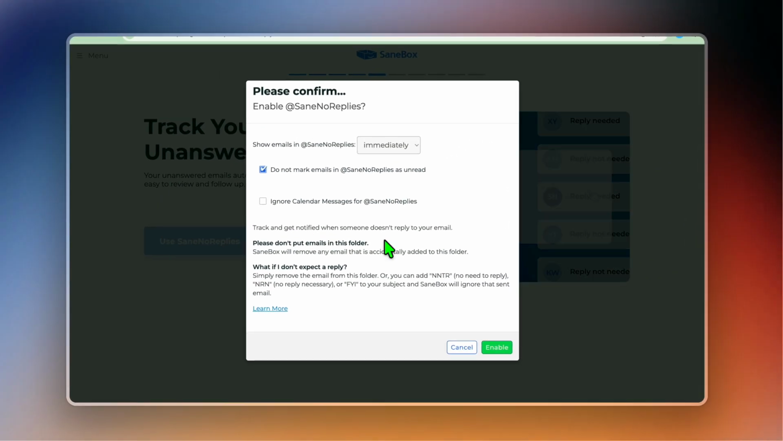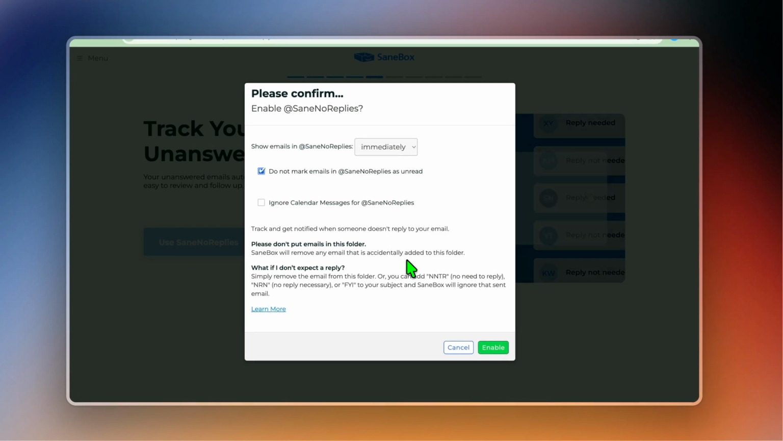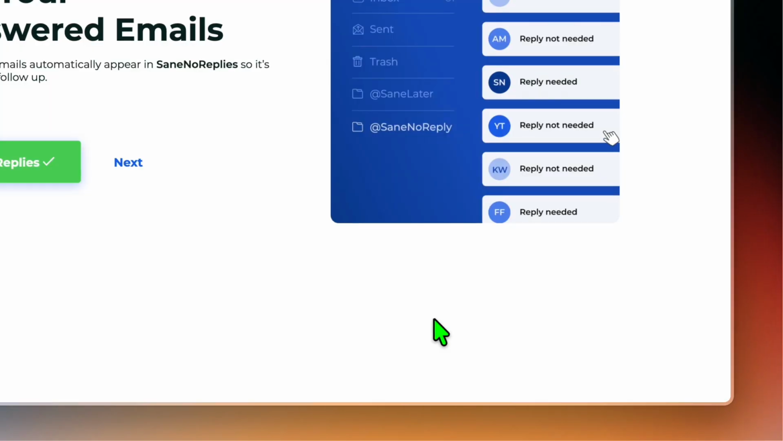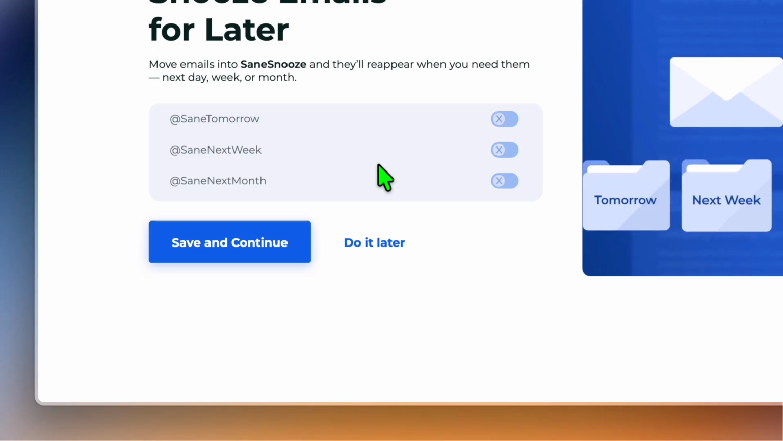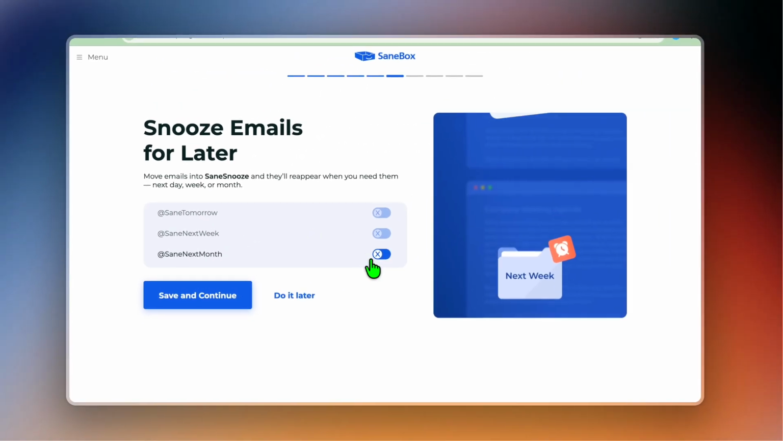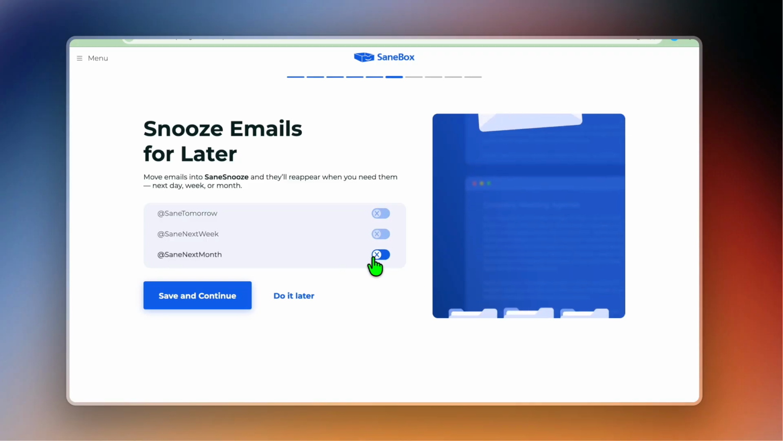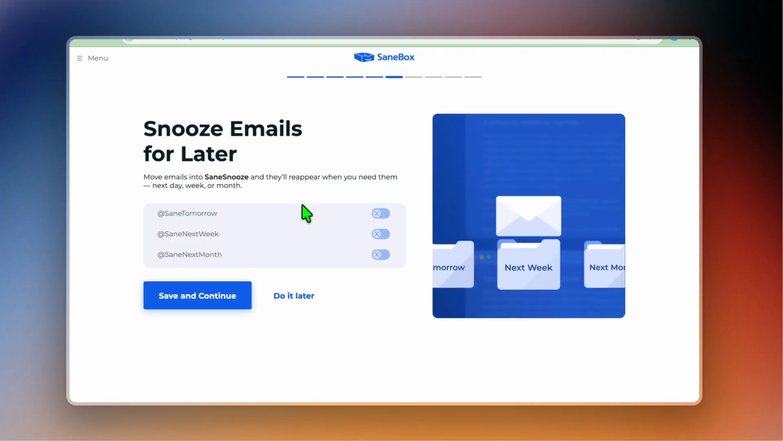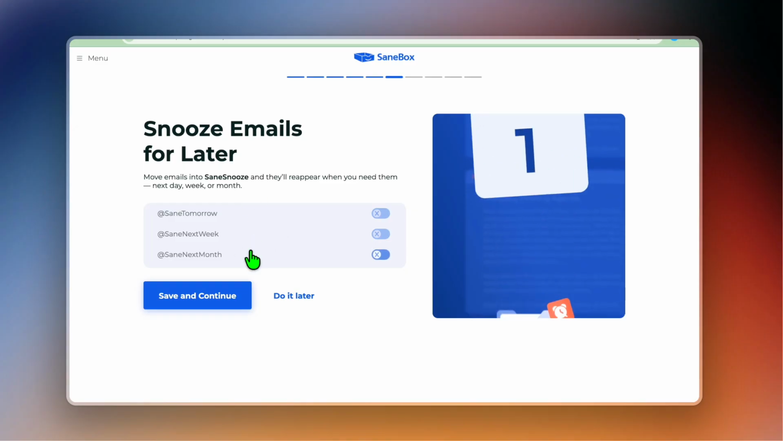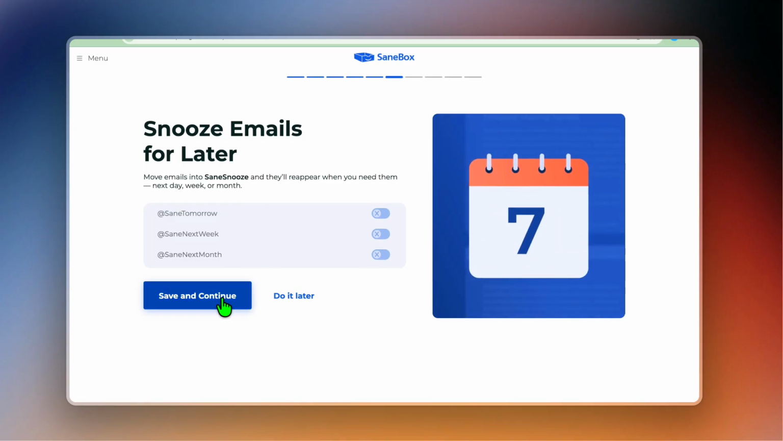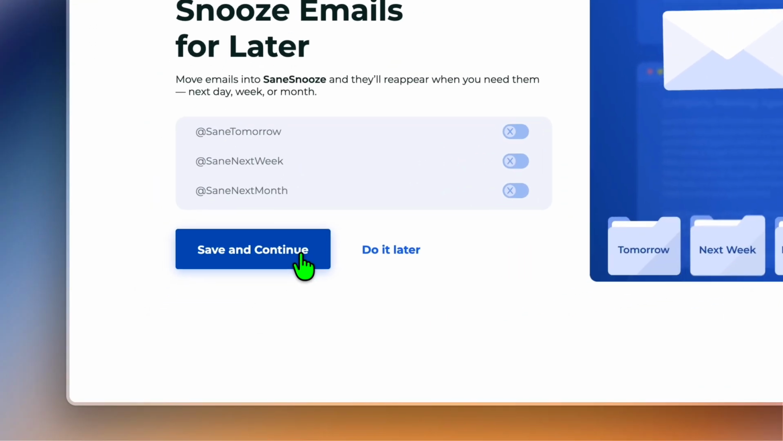And by tapping on Sane No Replies, it will simply add any email that is not read. So you can simply tap on Enable. After you have done that, you're going to tap on Next. And from here, you have a few options. You could toggle on Sane Tomorrow, or Sane Next Week, or Sane Next Month. I'll be explaining what those are, as those are some snooze filters that you can use. So we're just going to tap on Save and Continue.